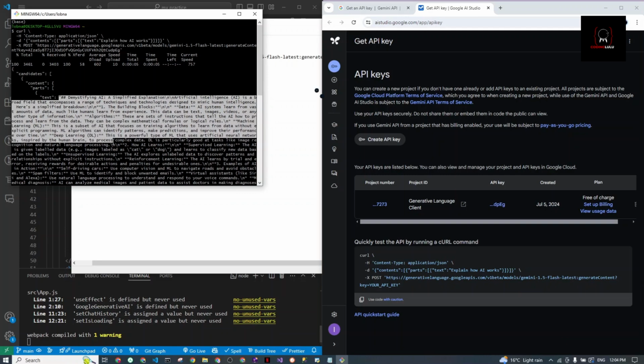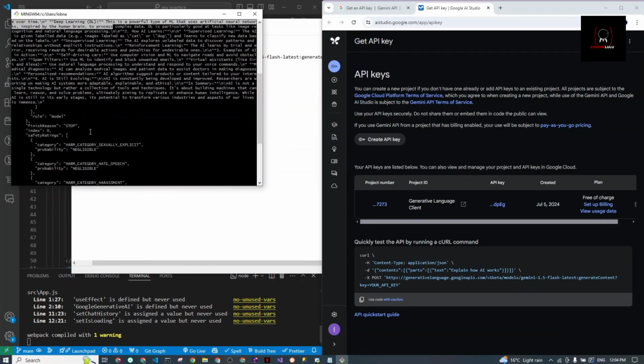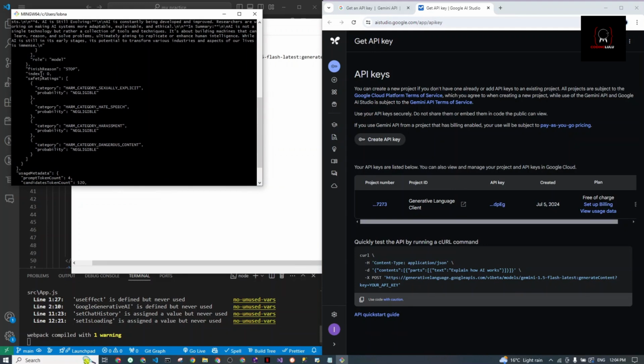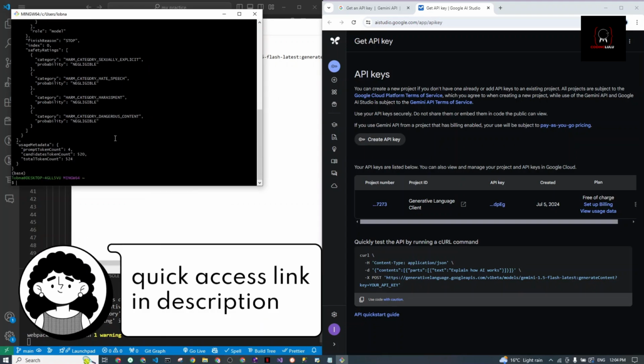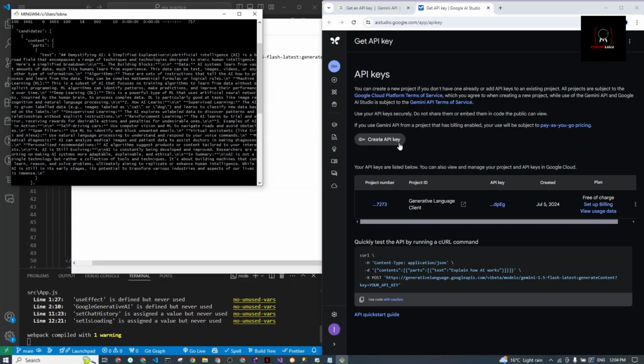So when we want to display it in our UI, we will have to wrap it within a markdown component. You also get other details, for example, the safety ratings. Is it harmful? Does it have hate speech? Does it have harassment? You have lists of values here, and you can check all of them in the documentation for more details. Okay, now we know that we generated our API key and it is working. Let's go back to our project.